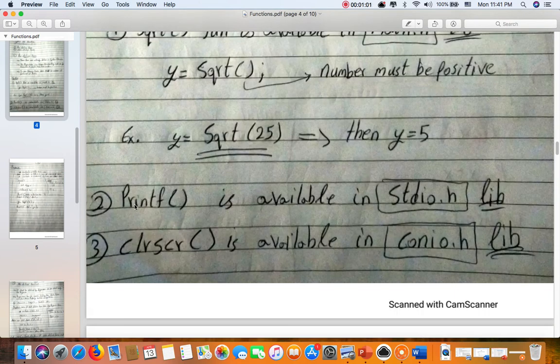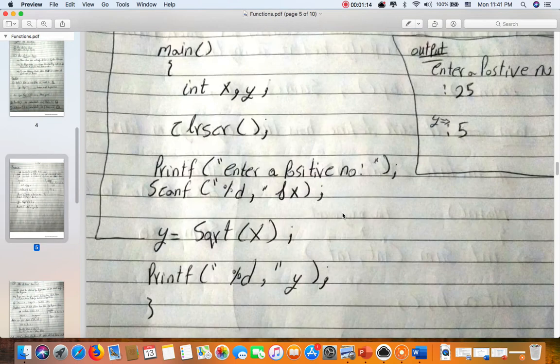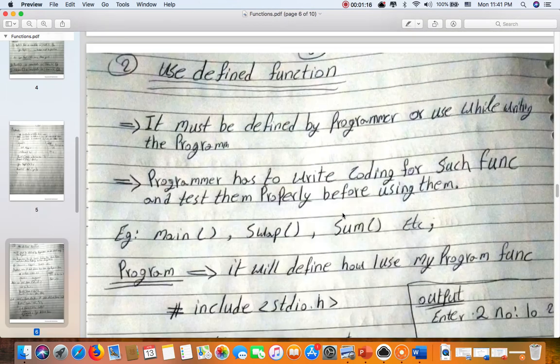It's the same thing, guys, when we have a printf. It's also available in the stdio.h library, and if we want to clear something, it's available in the conio library. All right, and we also talked about the second type of function, the user-defined function.